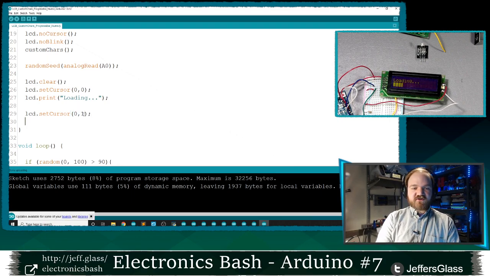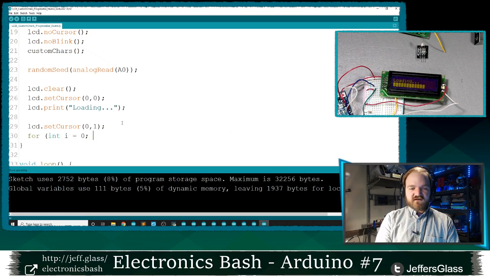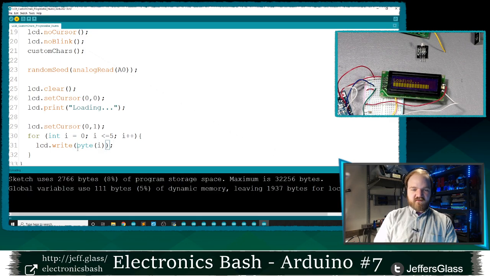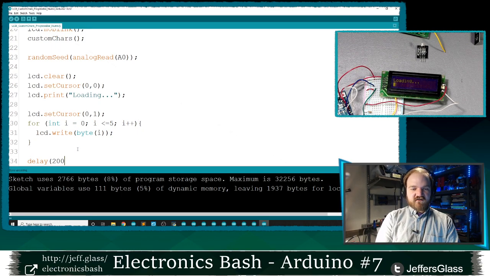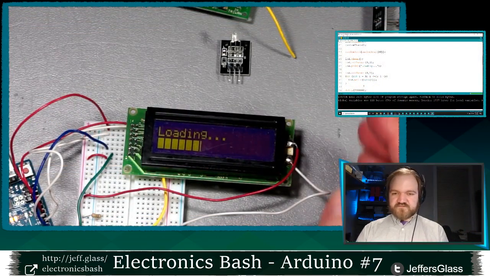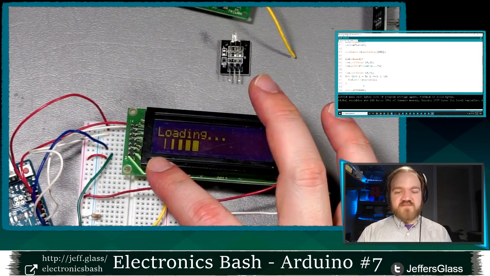And then I'm just going to have this print my five custom characters that I use for this to the screen using a for loop. int i = 0; i is less than or equal to, I guess I have six custom characters, so less than or equal to 5; i++. lcd.write(byte(i)). And then I'm going to put a big fat delay here so that it just hangs there at that point in our code so we can see it. So these are the five custom characters that I use to make this loading screen.